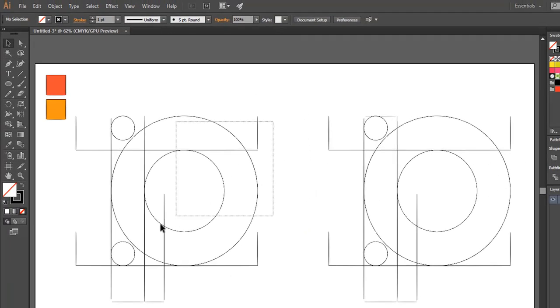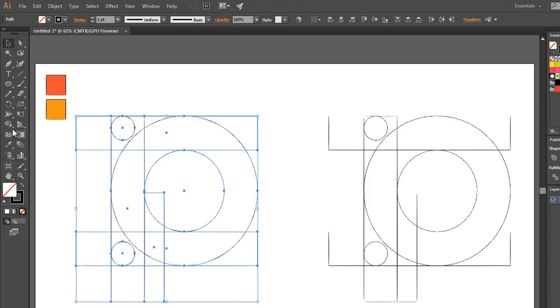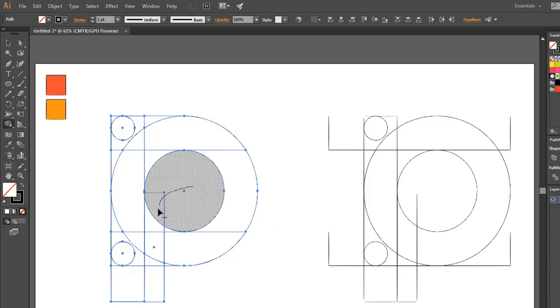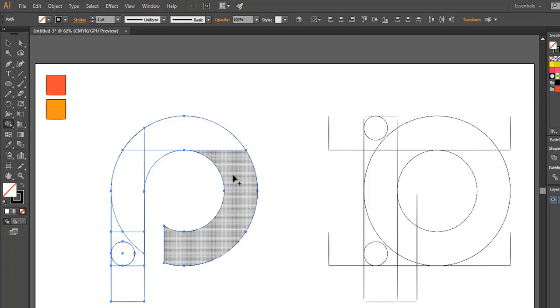Select all the shapes of the first design and take the Shape Builder tool. Hold Alt or Option and click on unwanted shapes. It will subtract, like that. Now without holding any key, just drag the Shape Builder tool on shapes which you want to unite. Like that, it will unite in one shape.